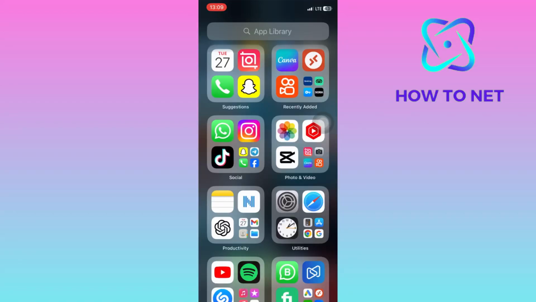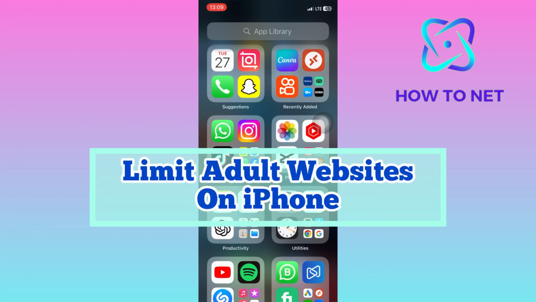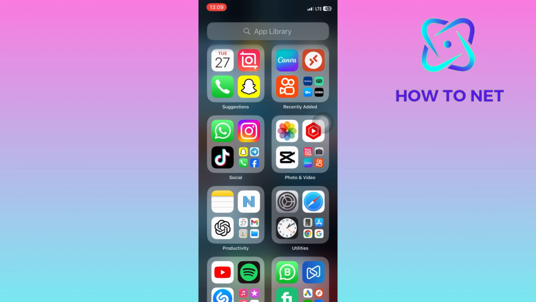In this simple video tutorial, I'm going to share with you how to limit adult websites on your kids' Apple devices. Limiting access to adult websites on an iPhone is essential to protect children from exposure to inappropriate content that can negatively impact their mental and emotional development.